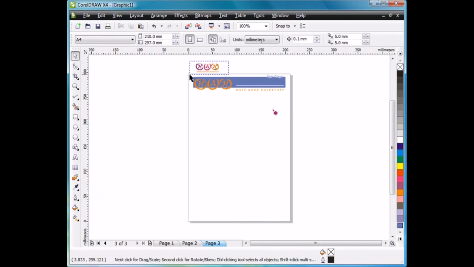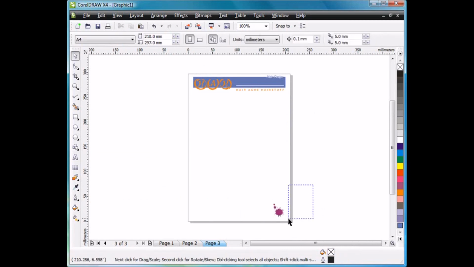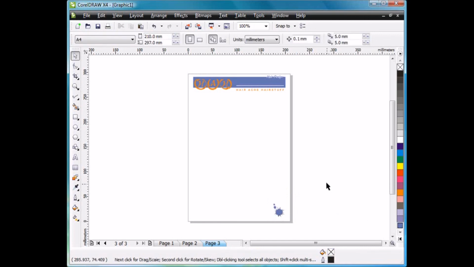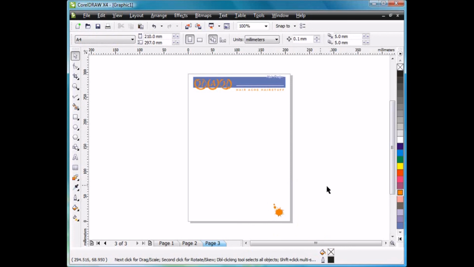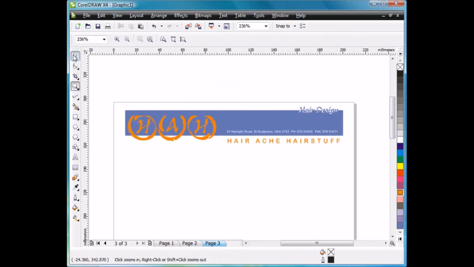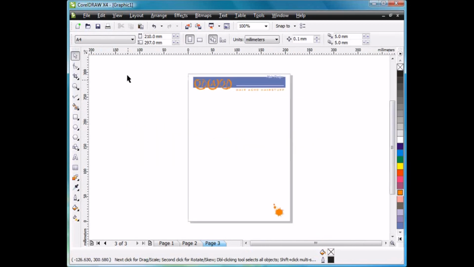We don't need that anymore, but we'll take our splotches, pop them down the bottom, and just increase the size a little. And of course we don't want that colour, so what does baby blue look like? Not so sure I like that, or we could just go with the orange, of course, and that doesn't look too bad. So again, up the top, excellent. I think that's a really easy design, and we've done that fairly quickly for you.